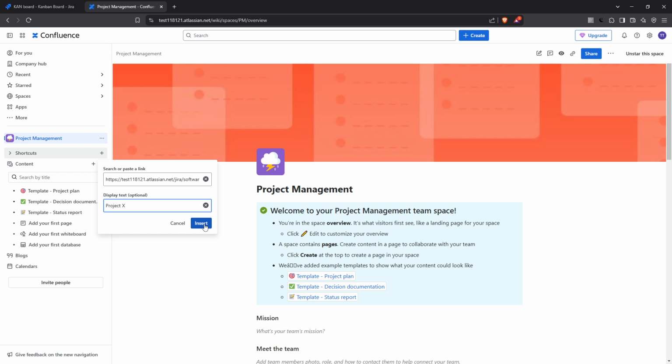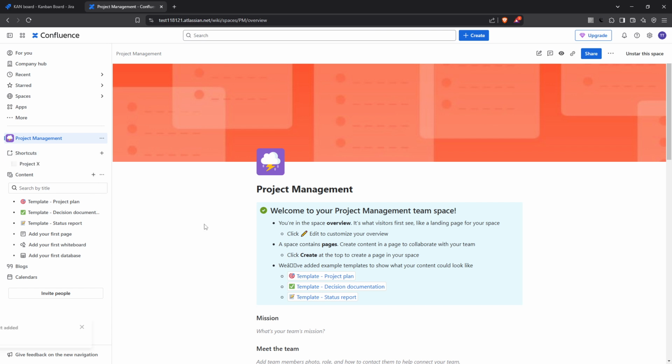With the URL and name filled out, it's time for the final step, clicking Insert. By doing this, your new shortcut will be added to the Confluence space, appearing conveniently in the sidebar. Now your Jira project is just one click away whenever you're working within Confluence.